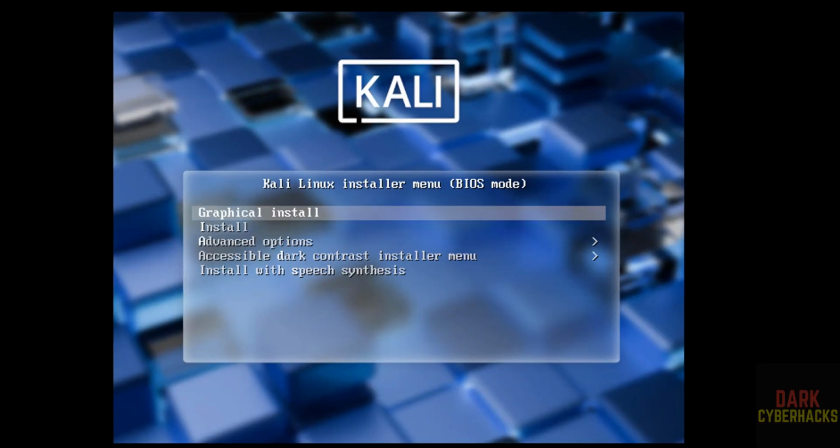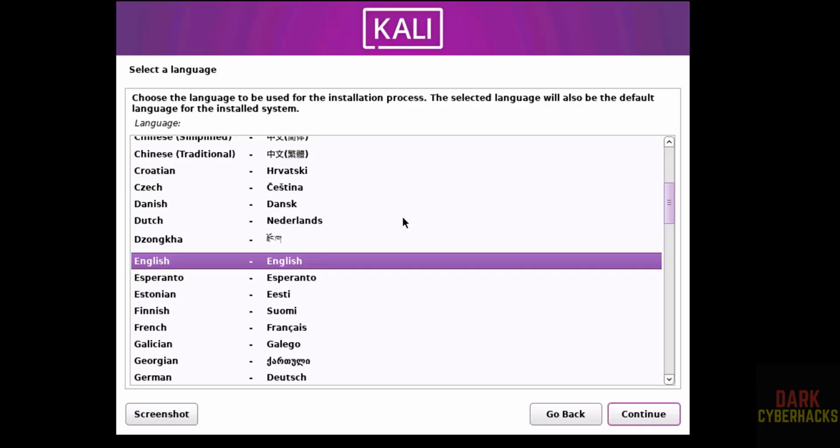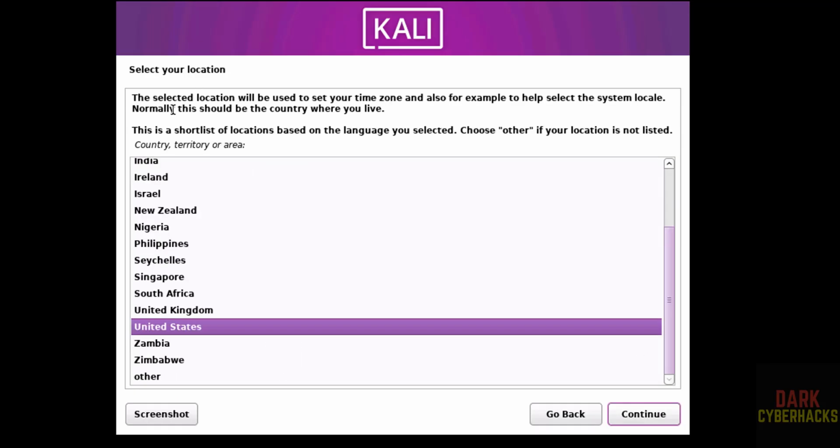Use up and down arrows and select the first one, that is graphical install, and hit enter. Select the language to use for the installation process. I am going to select English, then click on continue. You should see the selected location will be used to set your time zone, and also for example to help select the system locale. Okay, so select from this list. If you are unable to find it, then click on other.